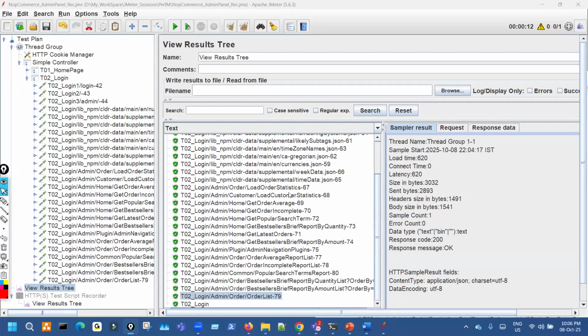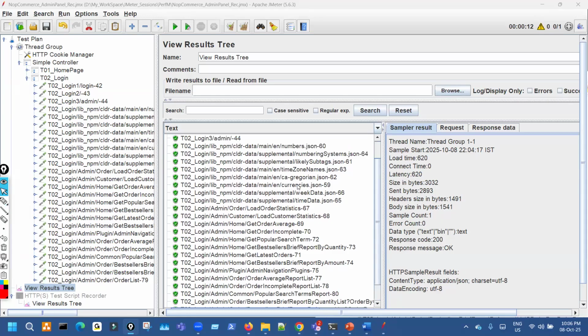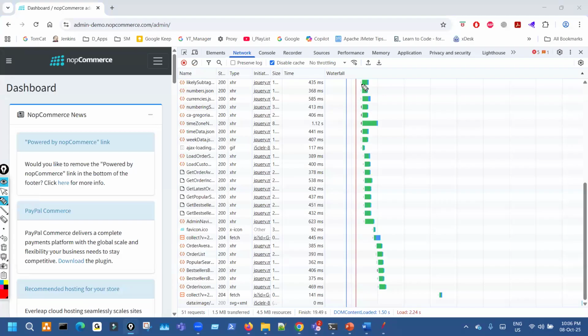Since these calls are asynchronous, why are they asynchronous? Because we can see by looking at this that a synchronous call will always fire one after another. A synchronous call will start from here and end here, then another call will start and end like this. But for asynchronous calls, you'll see the calling time is always the same. So the same thing we have to simulate.